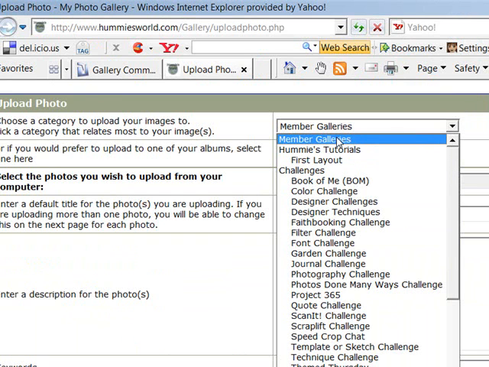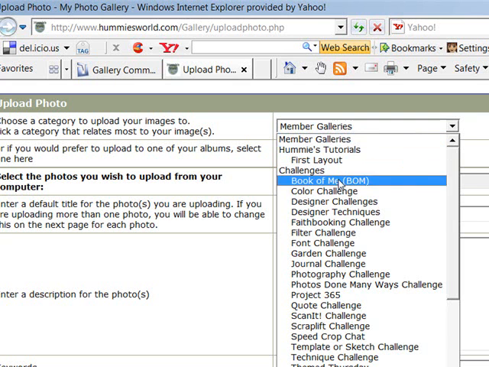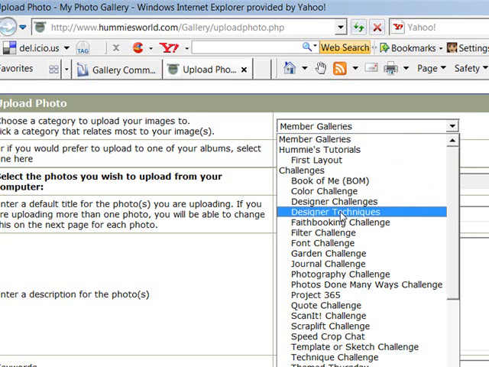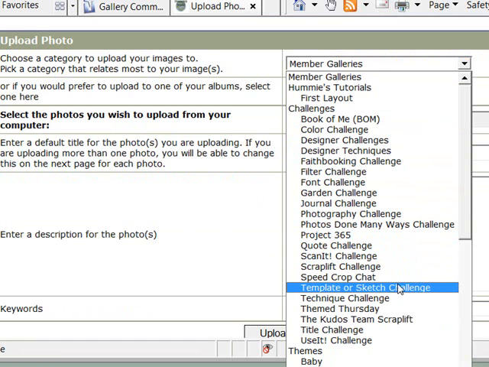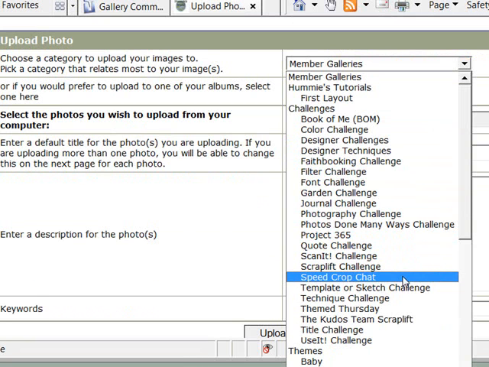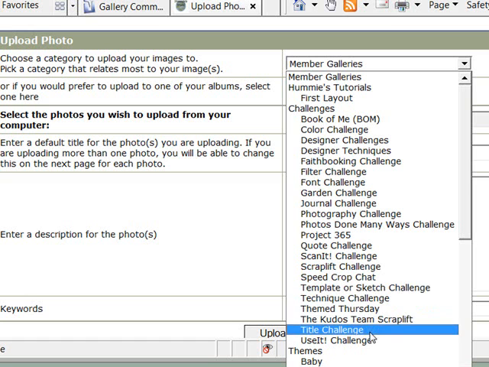You can just do Members Gallery if you don't know where else to put it, but we have all these other options that help people to find your layout. For instance, let's say you're doing the speed crop chat with other people and you want them to be able to find your layout so that they can comment on it because you're a little community. Then you might want to choose that or any one of these others.